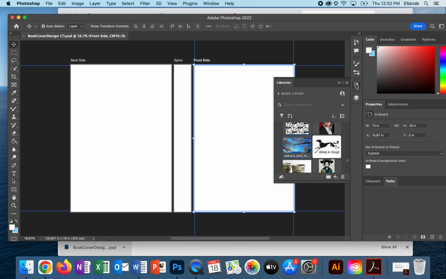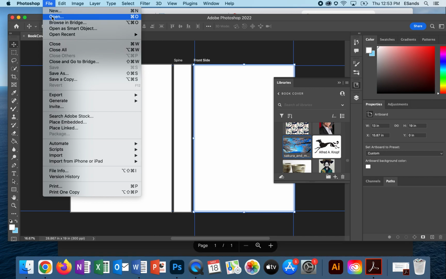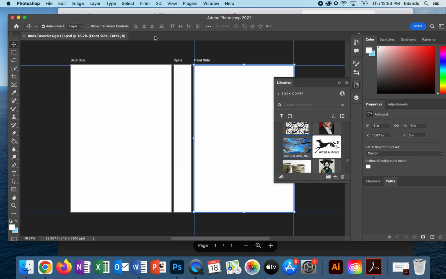I fortunately have access to my library, so I was able to store everything in here. If you don't have access to your book cover library within Creative Cloud, what you're going to have to do is File, Open, go to your desktop folder, and open them individually. When you open them, they'll open up in their separate tabs. You can either pick them up and drop them into here, or you can do your selection in that tab and then carry the selection over into here.